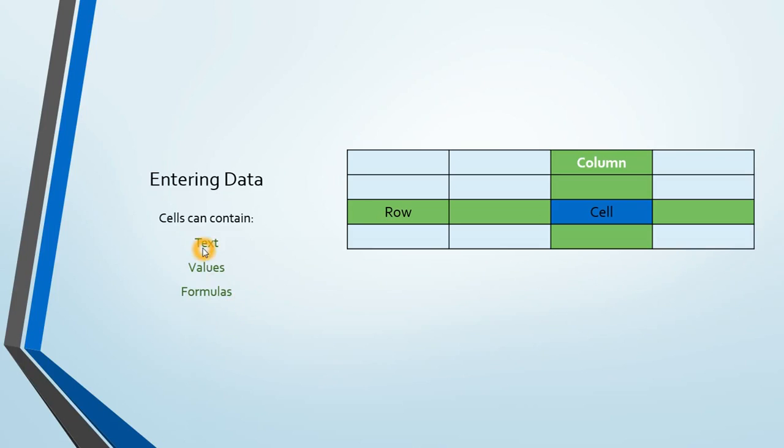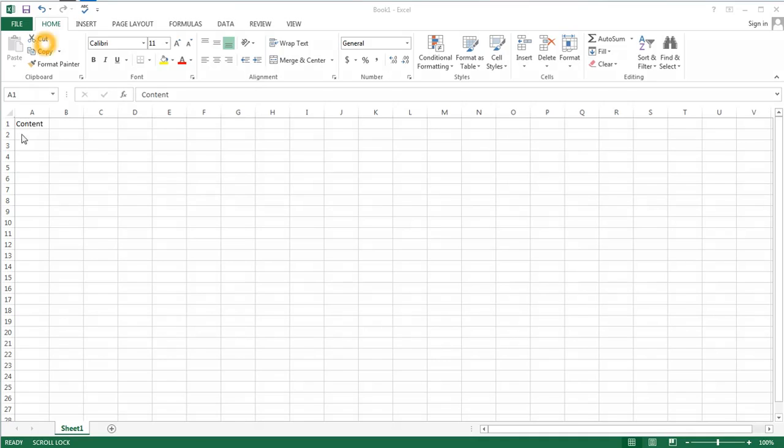The difference between text and a value is essentially that a value is just something that can be used in a calculation, data that can be used for a formula or function to perform a calculation. I'm going to return to my blank workbook and start to add some sample data in here.